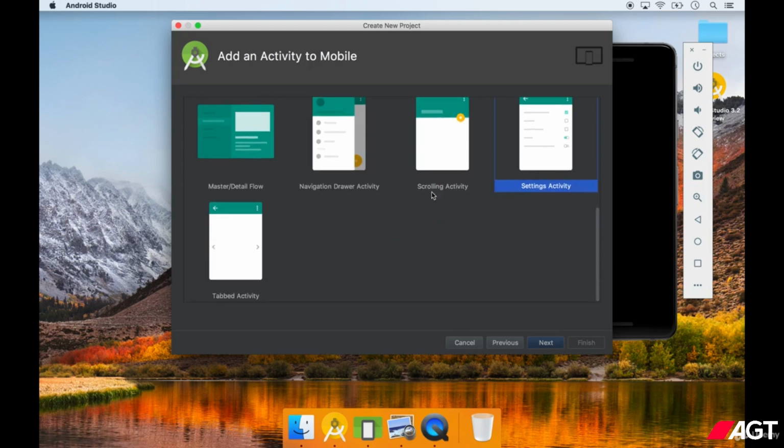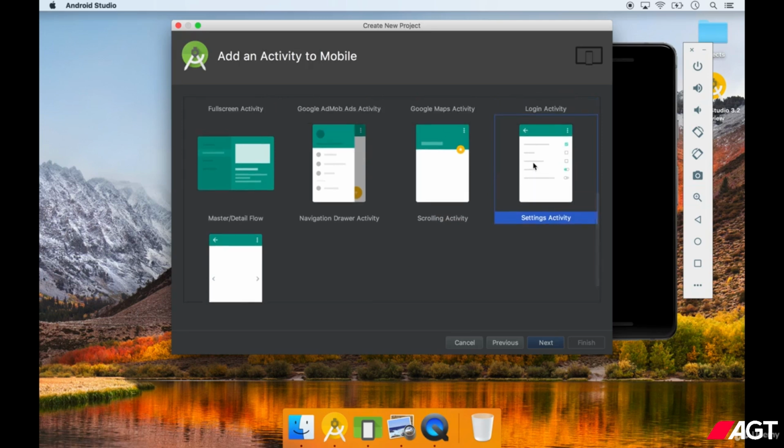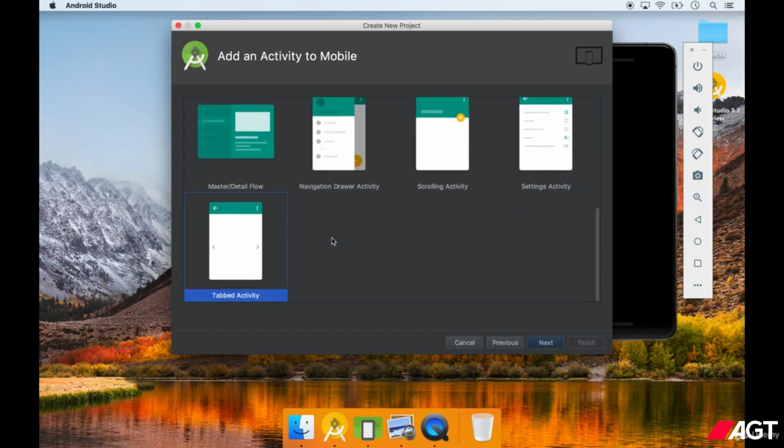You have settings activity, which is helpful if you're making a settings page. You can start with that. And a tabbed activity, where you have a bunch of different tabs available, where you can swipe left or right, not like Tinder, but swipe right and left, and you have a bunch of different activities available for you, and you can go back and forth between them.